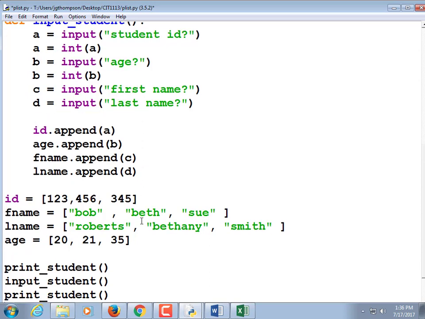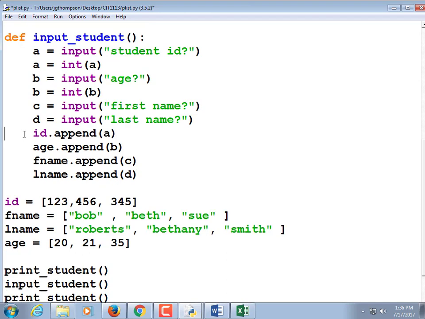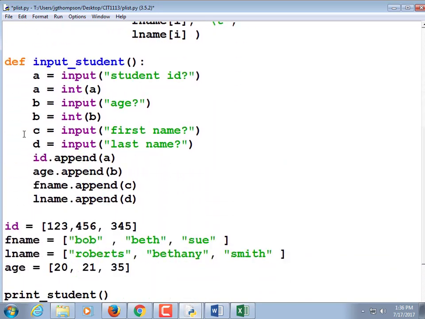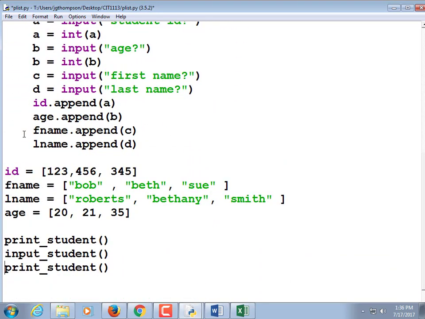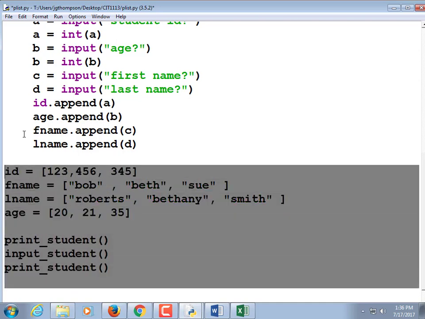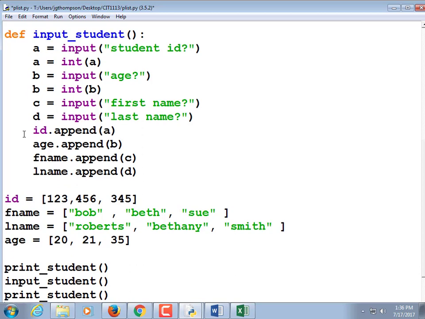Can't quite get it all on one page. You still have the for loop at the bottom. No, I deleted that print and just replaced it with a call to print student. So yeah, this is the very bottom of my code. This is all that we have at the bottom, and then we have two functions defined up here. Input student and print student.